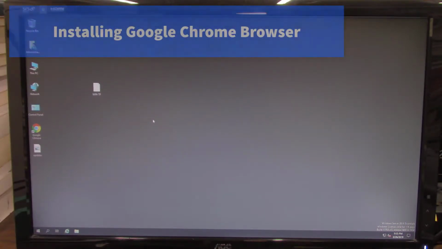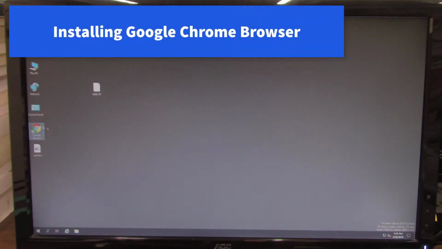Okay, so there's the clean install of Windows Server. So we're going to install Admin Center. I've already done it, but I'll show you how I did it. First, install Google Chrome. You're going to need a browser that will work with Admin Center, and best I can tell for now, Google Chrome is the way to go. So if you don't know how to install Google Chrome, I'll show you.